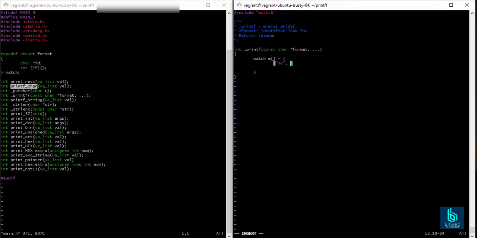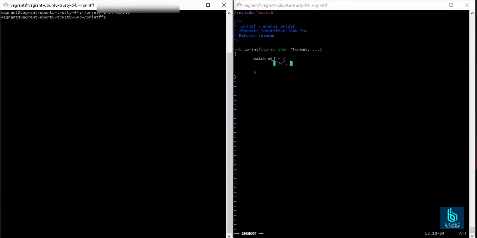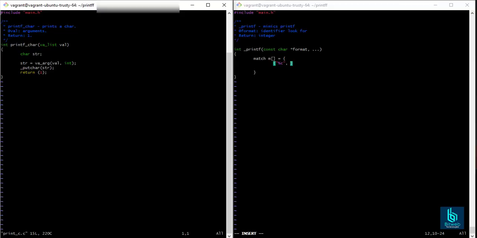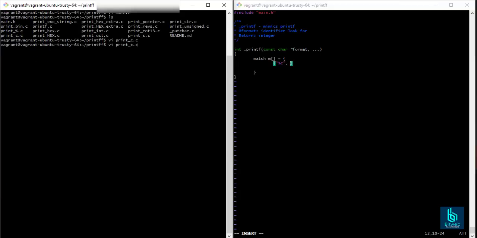Let me just check to be sure. So vi, what is the file name? Print underscore car, right? Sorry, let me check. Okay, print_c.c. Okay, yeah. So let me check print_c.c. Okay, yeah, printf_car. We named it printf_car. All right, so let's go back to our main.h.